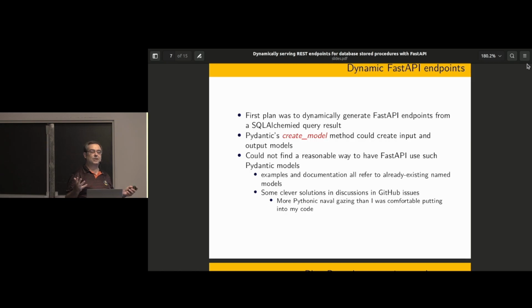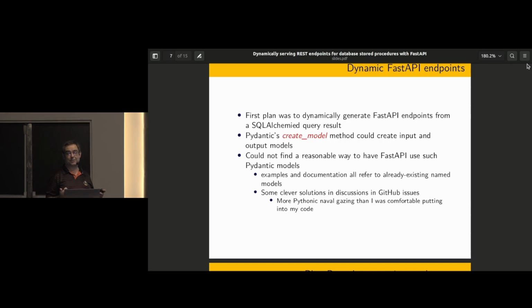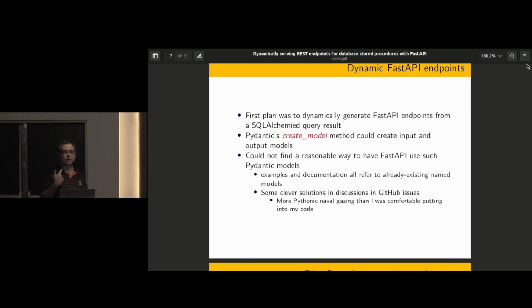There are some clever tricks you can do. There are some solutions discussed in some GitHub issues that looked like they would do the right thing. That was a lot more Pythonic navel-gazing, as I'd put it, than I was comfortable putting in my code, mainly because, A, I didn't understand it. I didn't think I was likely to understand it, and I didn't want to open the code 6 months from now to change something and think to myself, what the heck were you doing 6 months ago? I mean, I do that already. I didn't want to do it anymore. So I didn't do that.